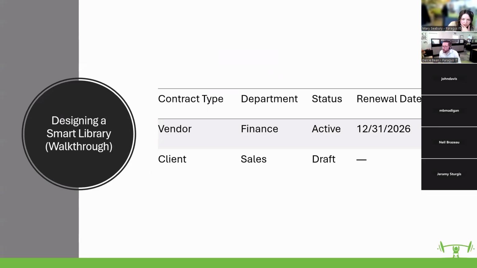The next one we're going to talk about is what are called smart libraries. A smart library begins with intentional design, not just uploading files into a folder. Take a contracts library as an example. Instead of organizing contracts purely by nested folders, we're going to define structured columns that describe what each document represents. Columns could be contract type, department, status, renewal date. All of these are going to allow the library to function as a system rather than just a storage bin.